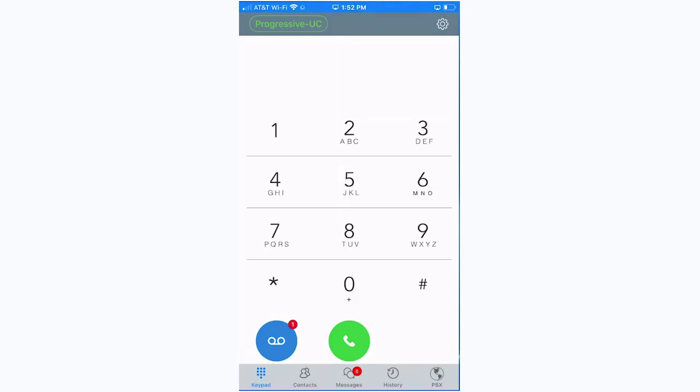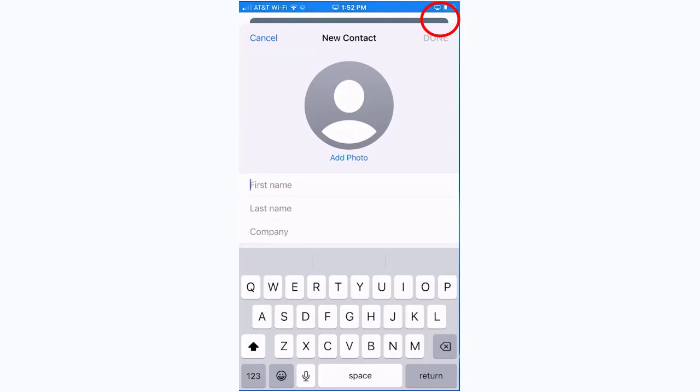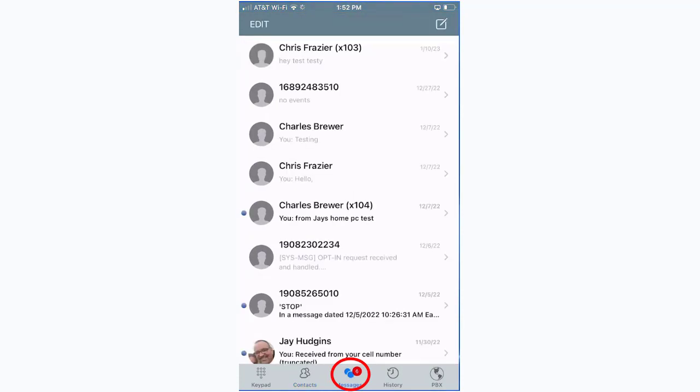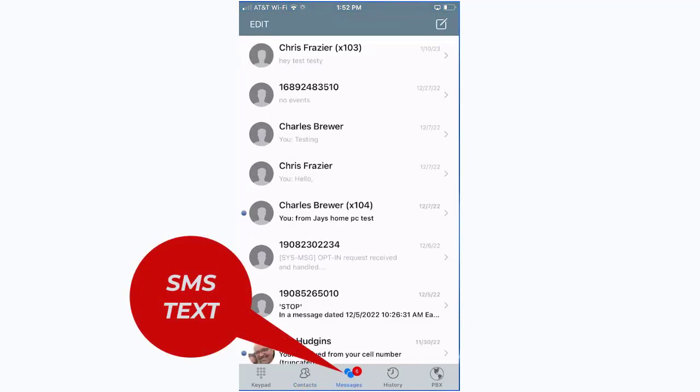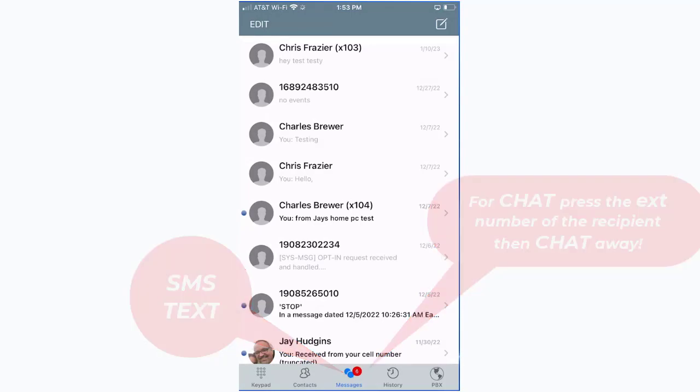All right, let's go over some of the other features on the app. You'll notice on the bottom left you have the keypad. Next to that is contacts. If you press that, you can add contacts. Just fill out the prompts and click Save. We have messages next to that. These would be text messages and chats. You can make your business telephone number text capable, or we can also give you new numbers that you can use for text messaging. You can also share numbers for text messaging as well.